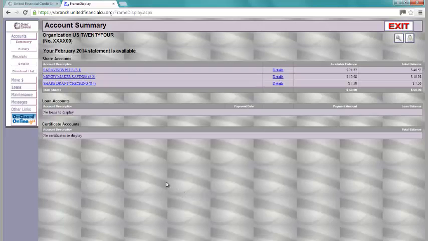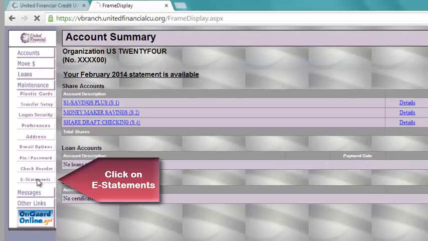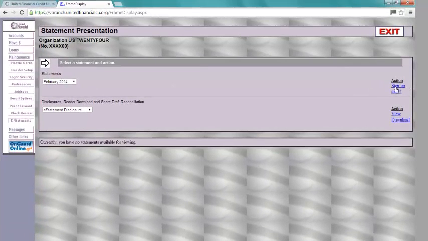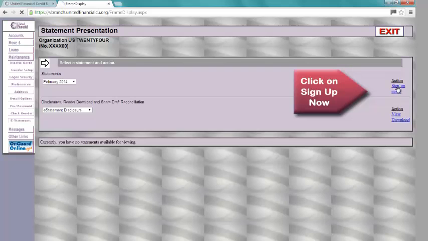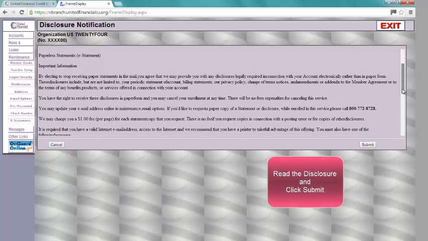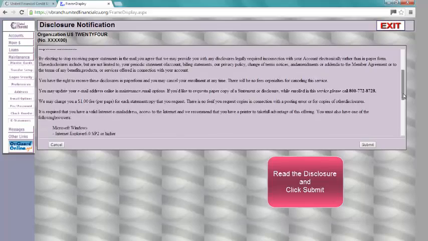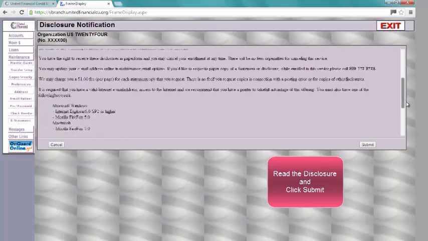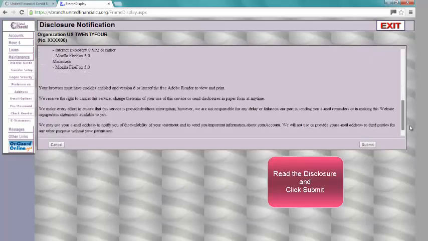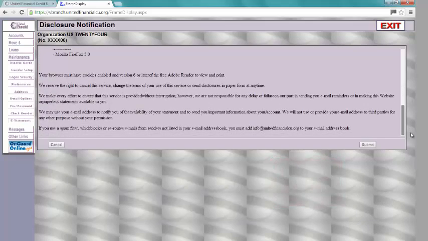You can now go to our maintenance tab and click on eStatements. Click on the Sign Up Now button. Go ahead and read through the disclosures. Click Submit when you've finished.